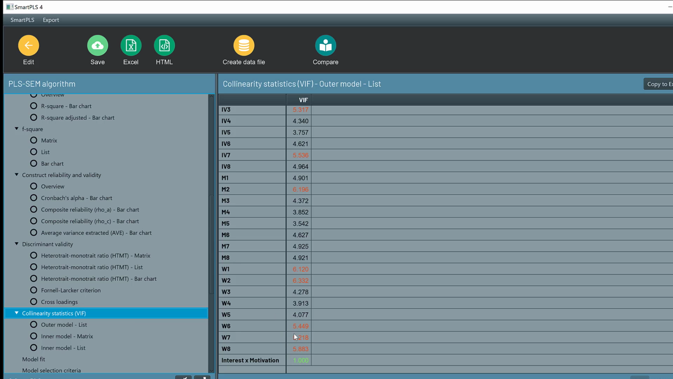That's why the red values can be an issue in this model. It means that some items are really similar to each other. This is what multicollinearity means. It means that there is some redundancy in the items, like they are repeated, and that could inflate the results.